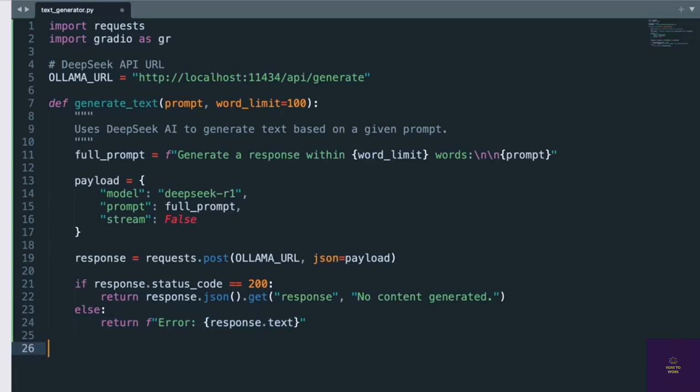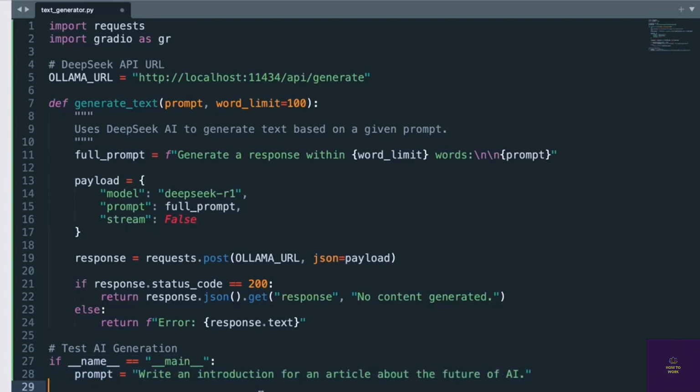Next step is running the generate_text function. So I'm going to say if __name__ equals __main__, I'll say prompt equals write an introduction for an article about the future of AI. That's my prompt. To send it, I'll first print AI generated content, and I'll print generate_text. I'll call this function and pass this prompt. I'm okay with the 100 word limit, so I'm going to leave it as it is.